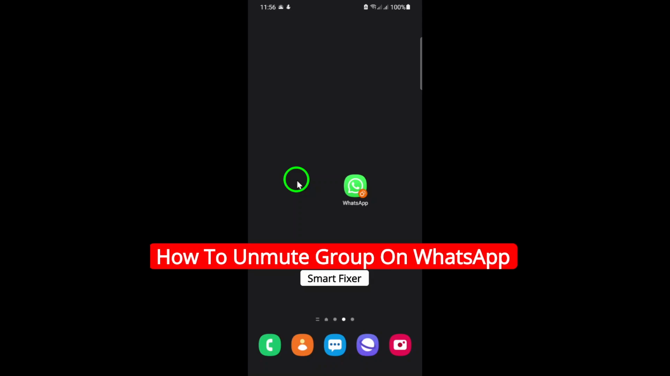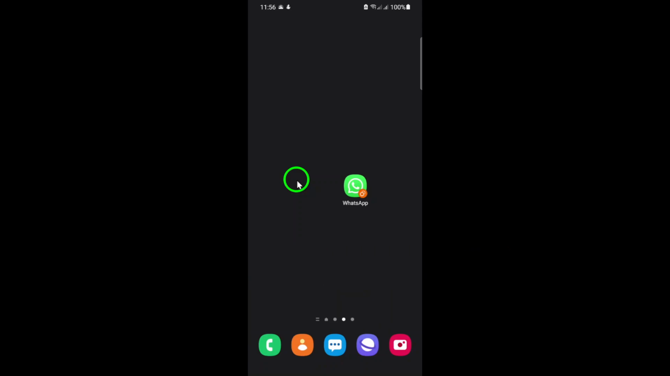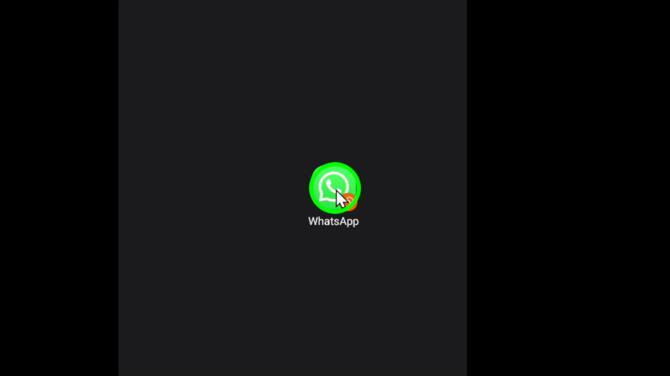How to unmute a group chat. Maybe you muted a group a while ago and now you want to start getting notifications again, or perhaps you accidentally hit the mute button. Either way, getting those notifications back is easy. Let's get started. First things first, let's dive into the steps to unmute that group.